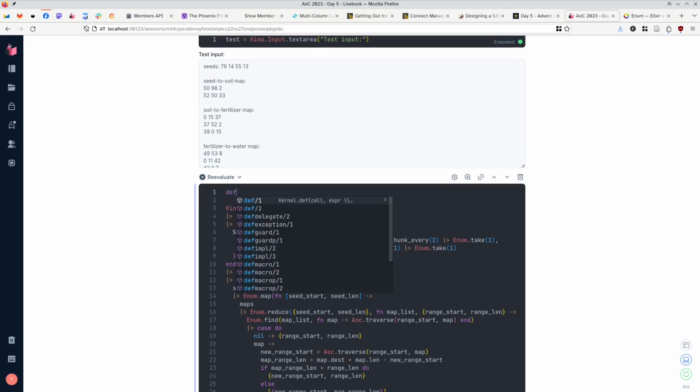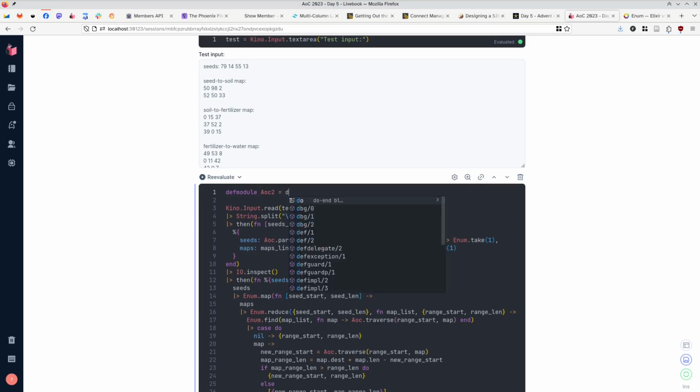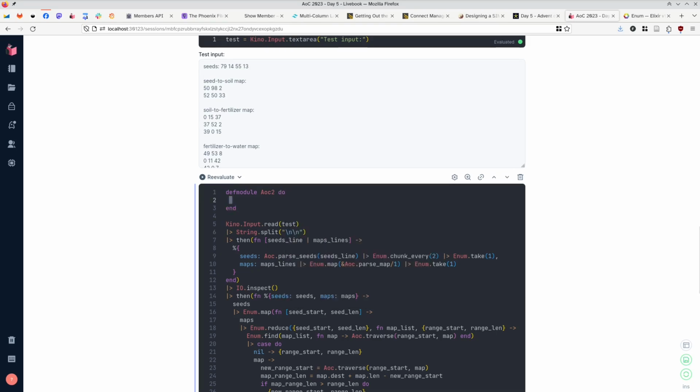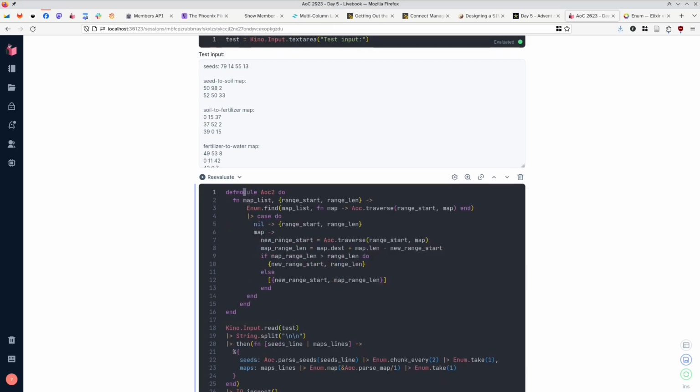So we're going to put this into a new module, just to keep it closer to the code here. This is going to be called traverse range. Traverse range. And it will take a map list, a range start, and a range end.